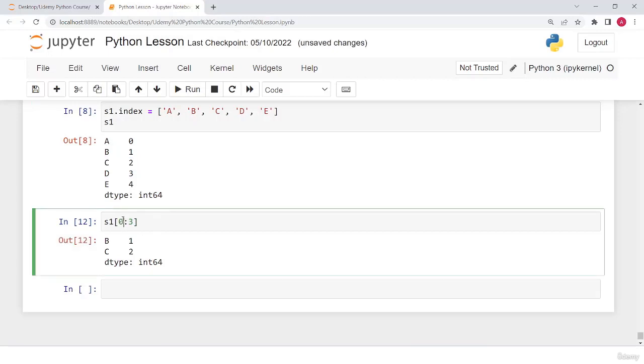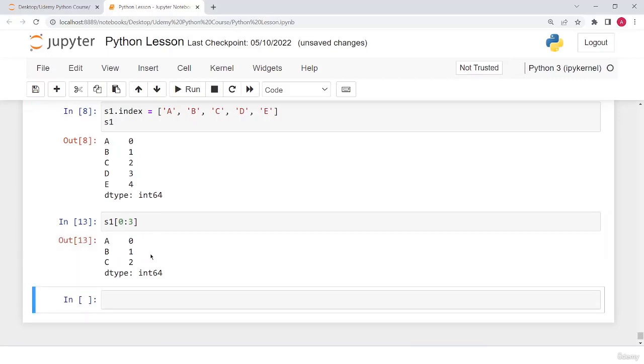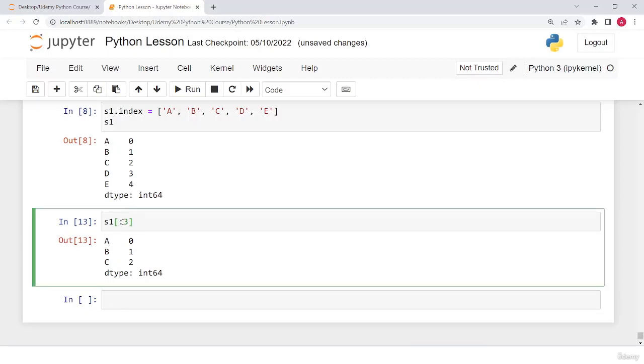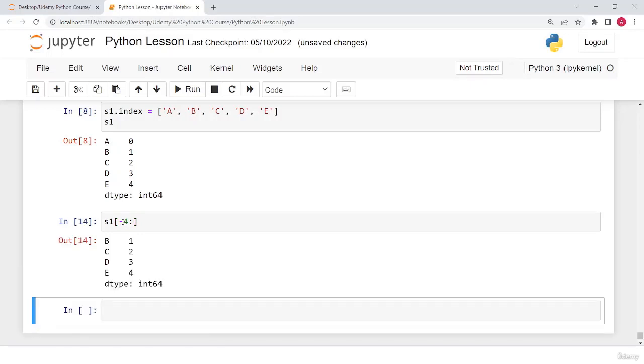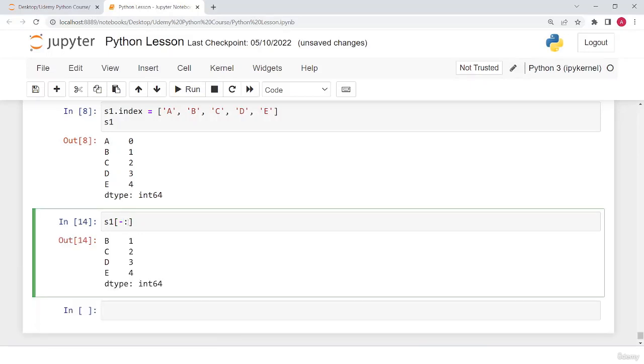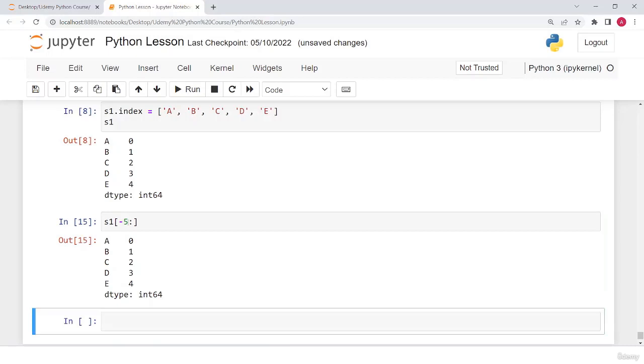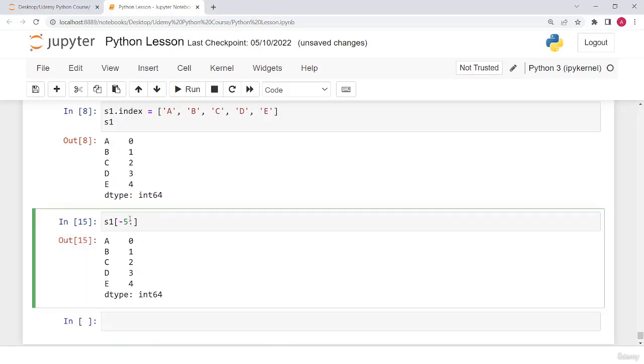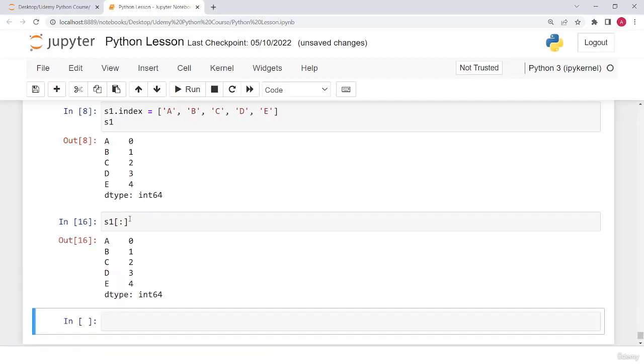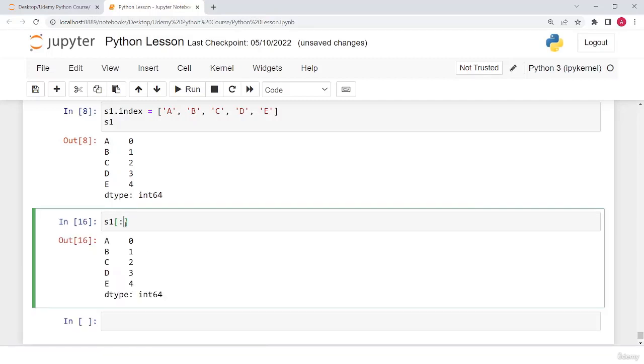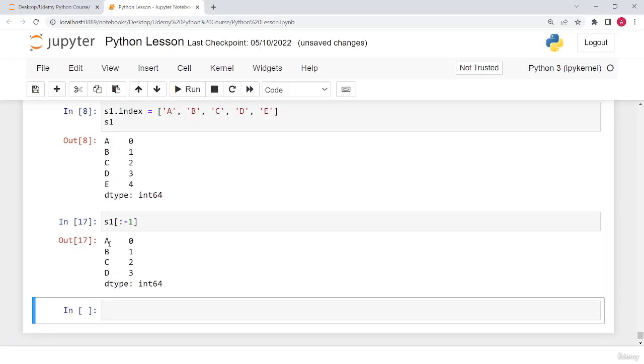If I type here 0, then we get 3 values. In the same way, we can start from -4 till the end, or -5, which will start from the first, so both are the same. If you don't type anything, it will include all the values. Till -1, if I type here, it will start from A till -1, so it will exclude the value E.